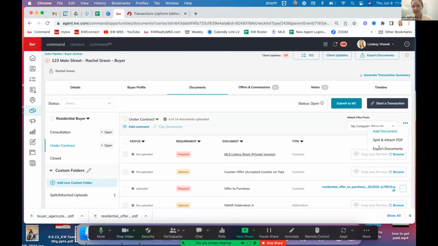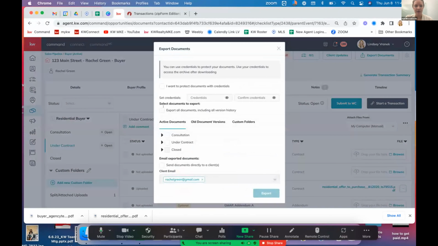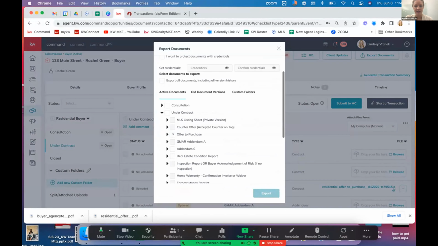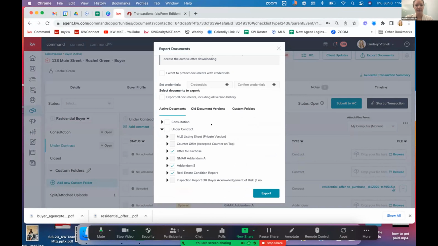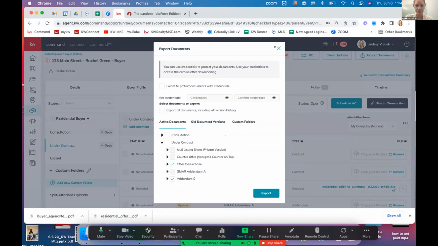You also have the option to export documents. So I can go in here and select the specific documents that I want to export and download. So it's nice when you want to download multiple documents, you have that option to do so.